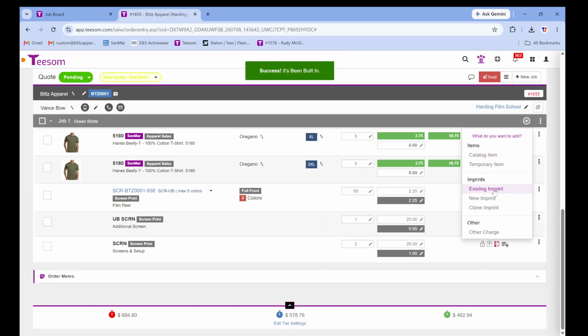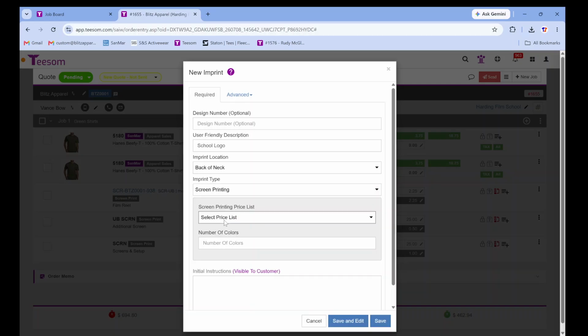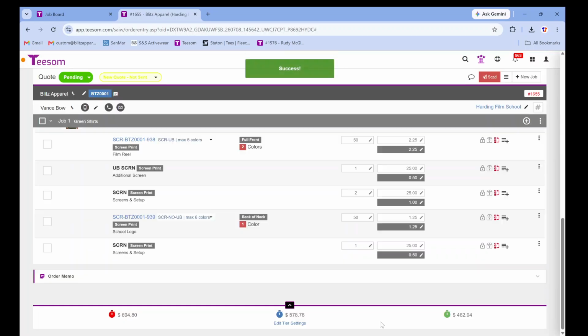Now I'll say plus. They want a one color print on the back that just is the logo, and it's on the back of the neck. So I'll put it back of the neck. It'll be screen printed. It's going to be black, so there will be no underbase because it's a dark color on a lighter colored garment. I'll type in 1 for my number of colors, and I'll save.